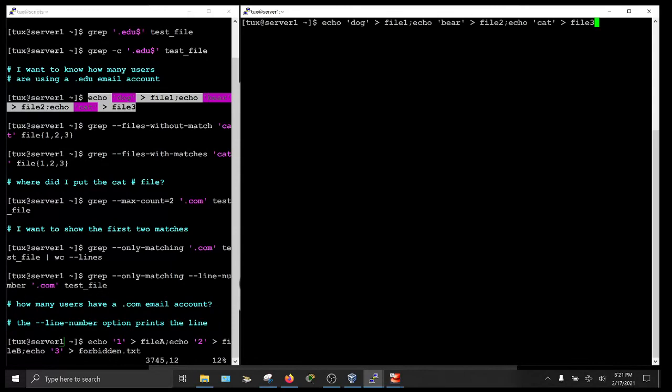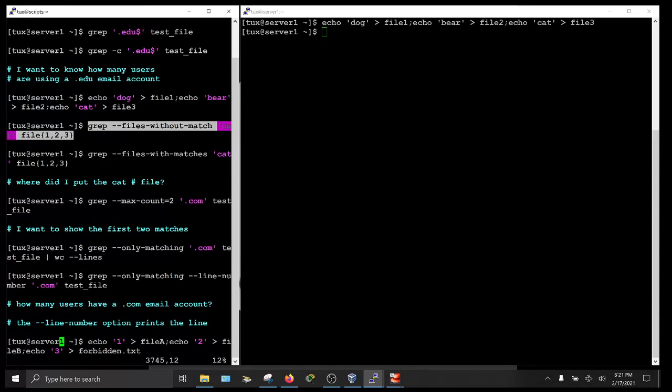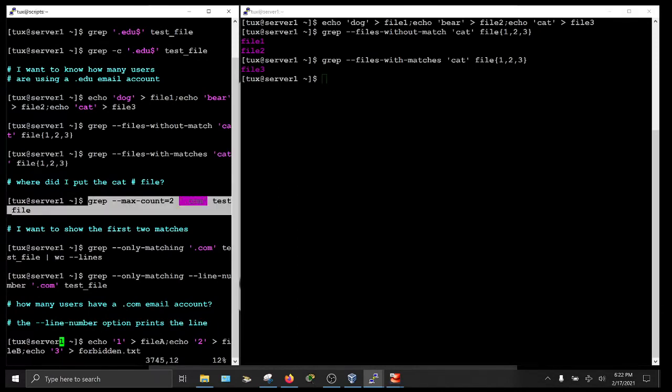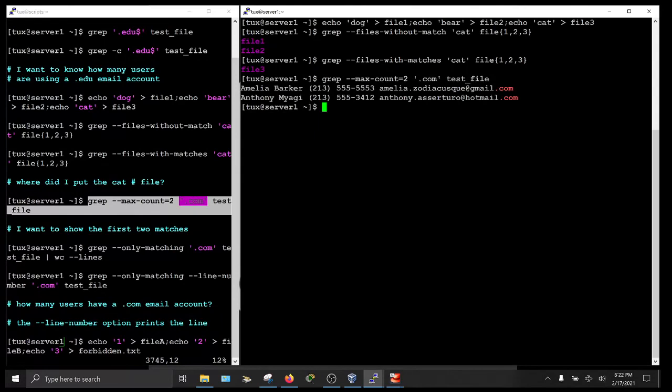So here's a funny one that I wrote. Echoing dog to file 1, echoing bear to file 2, echoing cat to file 3. And now I'm wondering, well, where did I put my cat files at? So the files without the cats are these. The files with the cats is this one. So again, if you wanted to limit the amount of matches, you can use the max count option.